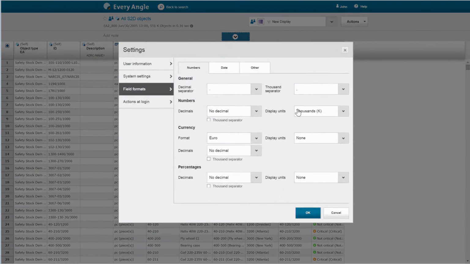You can specify your personal favorites for the format of numbers and dates in the Field Formats window. For numbers, you can choose the decimal separator, the thousand separator, the number of decimals and whether you want a thousand separator, and the display units: None shows all the digits, Thousands shows the number divided by 1,000, Millions shows numbers divided by 1,000,000. The currency settings are the name of the currency, the display unit, the number of decimals, and whether you want to use a thousand separator.